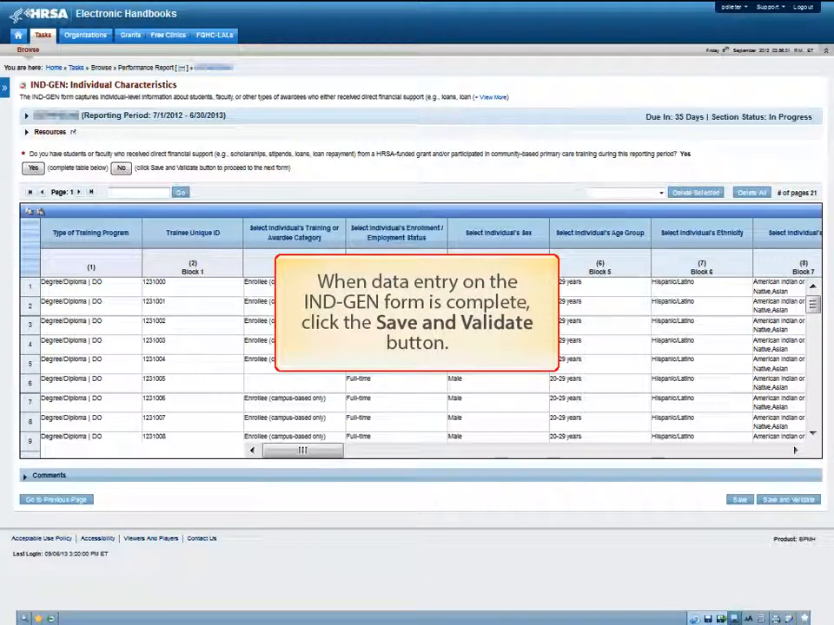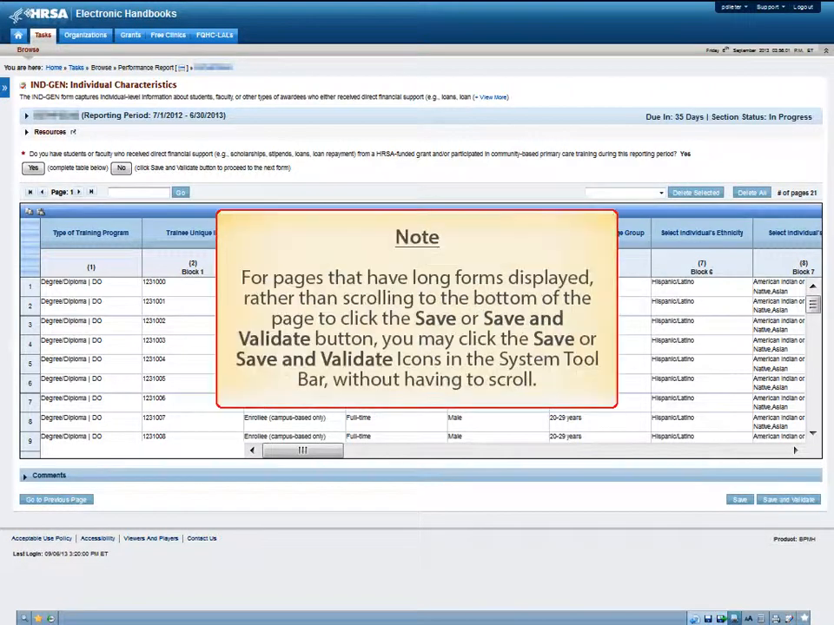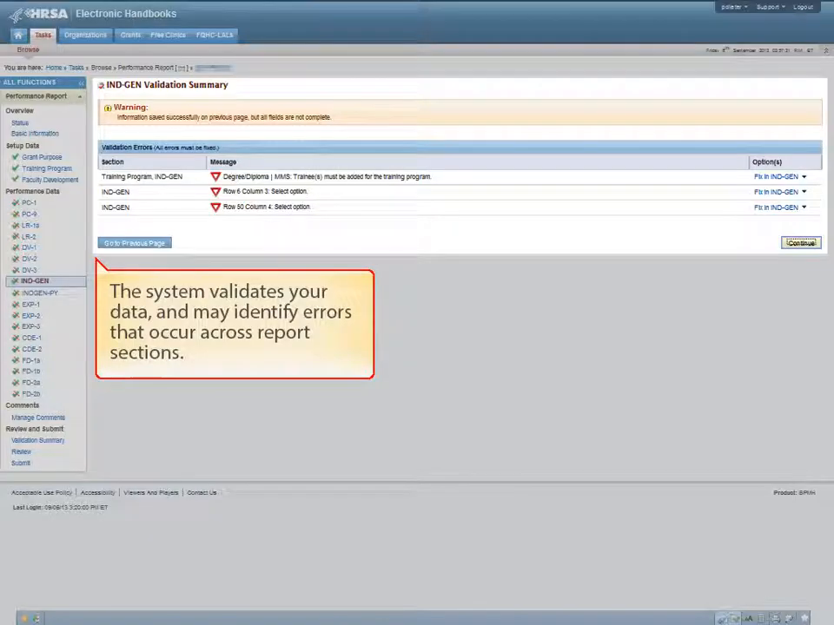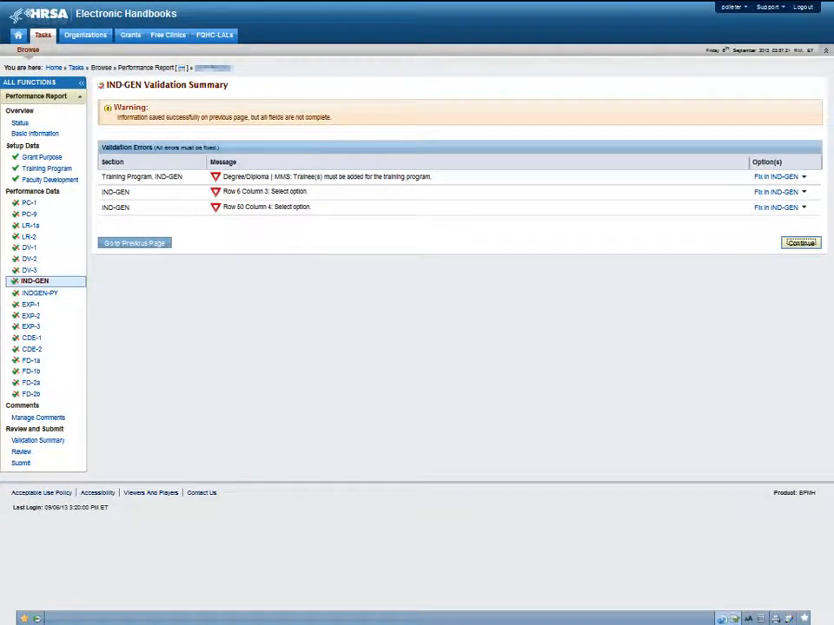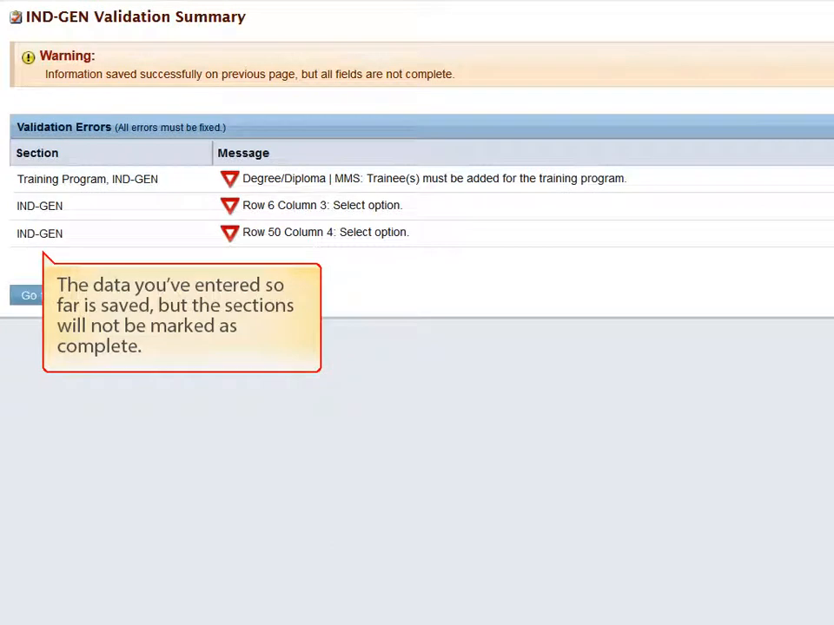When data entry on the IND-GEN form is complete, click the Save and Validate button. For pages that have long forms displayed, rather than scrolling to the bottom of the page, you may click the Save or Save and Validate icons in the System toolbar, without having to scroll. The system validates your data, and may identify errors that occur across report sections. The data you've entered so far is saved, but the sections will not be marked as complete.